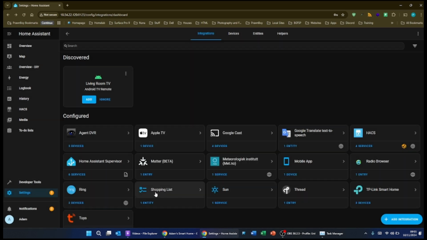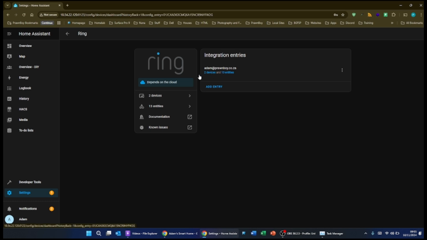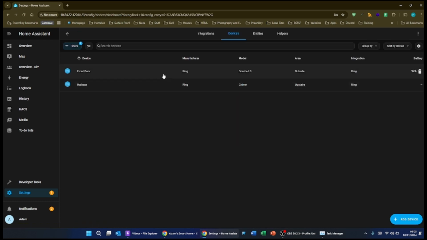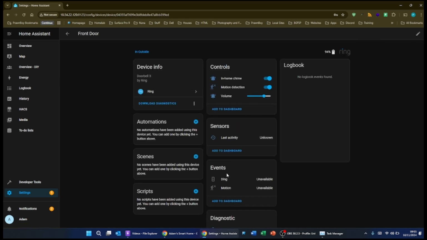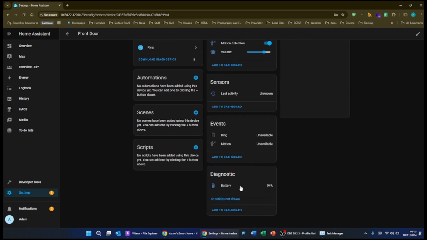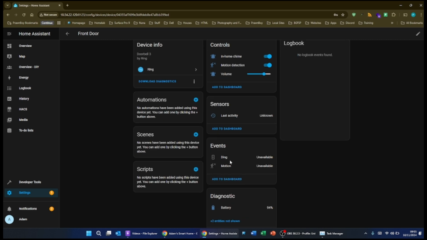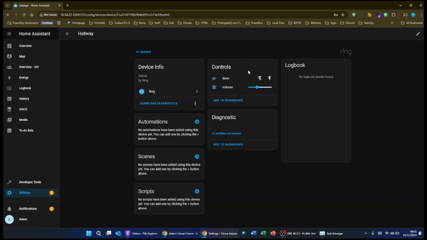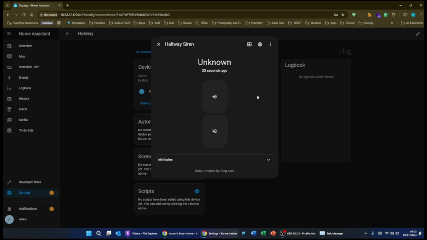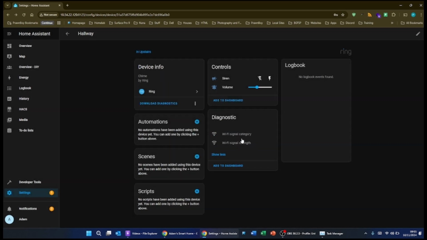Okay. So now I can go into Ring, and there's going to be a lot of entities. Okay. So you can see the front door, where I can turn off motion detection, I can turn the volume up and down, I can see the battery, etc. So if I were to go ring the doorbell now, which I'm not going to because some people are still asleep, it would show here and here. Okay. Now under the hallway, I can turn the volume up and I can start the siren, which I'm also not going to do. And under diagnostics, you can see the strength, and etc.